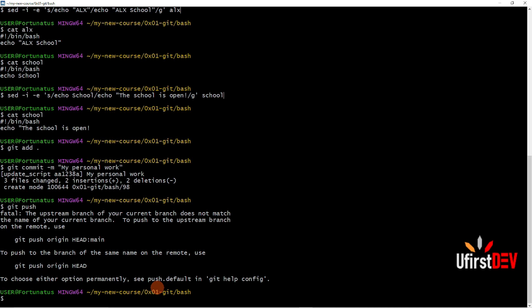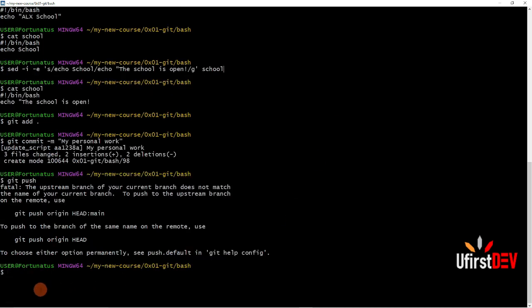Oh, sorry. We cannot just use git push to push again. So we have to specify which branch you want to push to. We are not in the main branch. So to push now, since we cannot use plain git push, this is the command we can use.